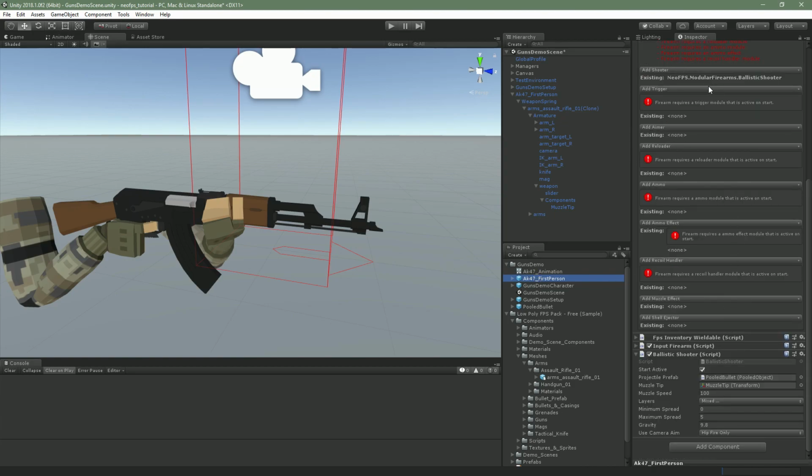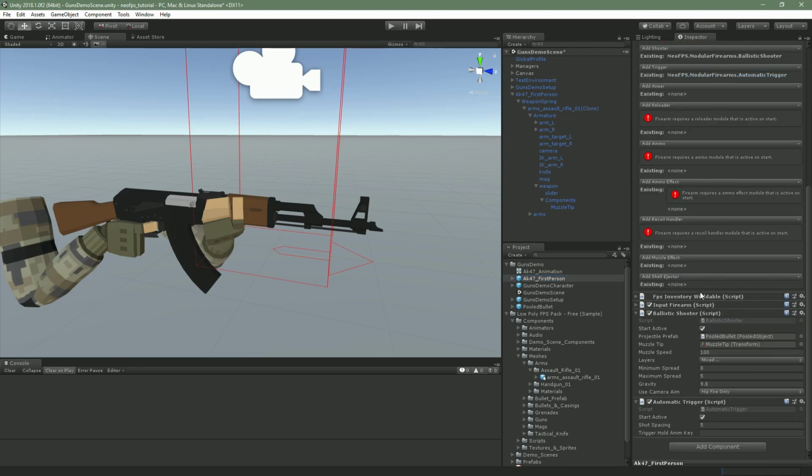So after the shooter comes the trigger module. And simple enough for an AK, we want an automatic trigger, and here it is. Shot spacing is the number of fixed frames between shots. Trigger hold anim key is a key for a bool parameter on the animator, for when the trigger is held down.